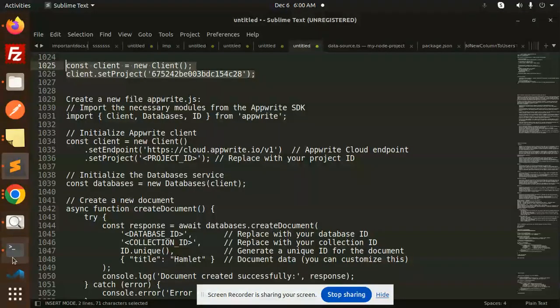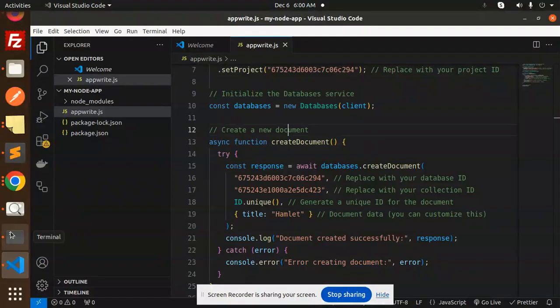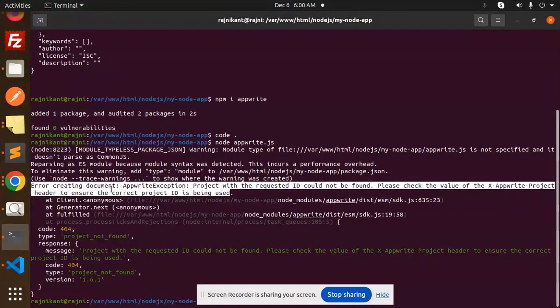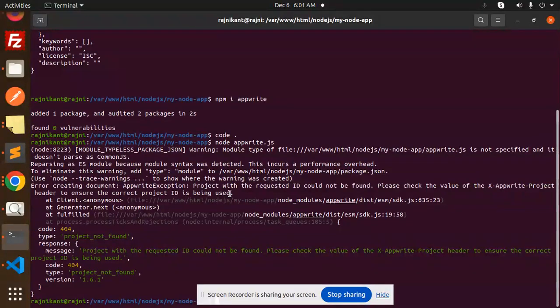Today we are going to solve one of the issues I'm facing, that is: error creating document, Appwrite exception, project with the requested ID could not be found. Please check the value of the X-Appwrite-Project header to ensure that the correct ID is being used. Let's see what exactly we have done. So let's fix this issue.